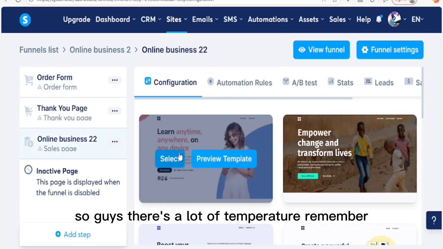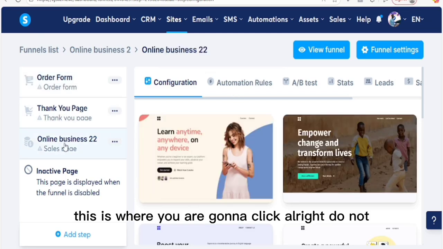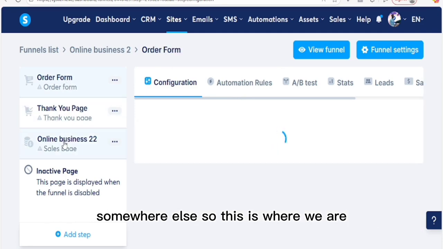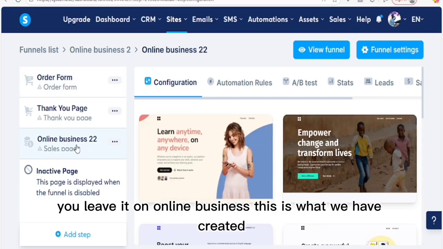So guys, there's a lot of templates here. Remember, this is what you are going to click. All right, do not click on this. If you click on this, then it's going to take you somewhere else. So this is where we are. You leave it on online business. This is what we have created.